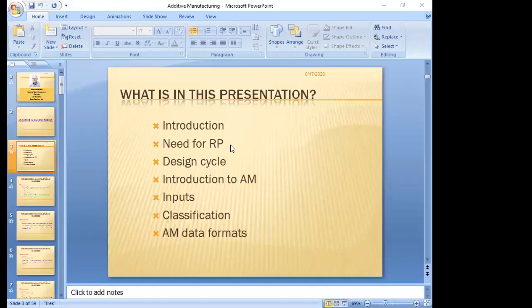Design is different. Design includes load calculations, whatever may be the product, starting from the CAD model to the ending. That is the design sector. The design sector is different. Here the design engineer will give the CAD model directly.